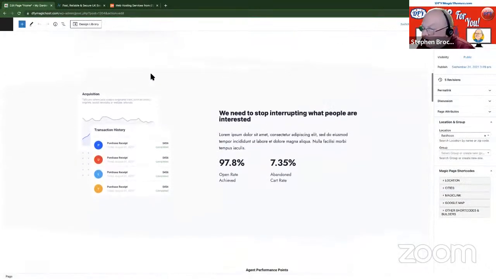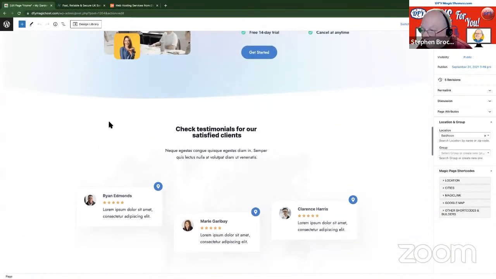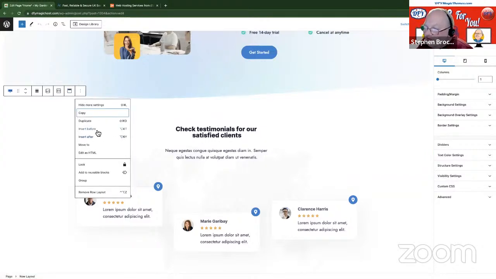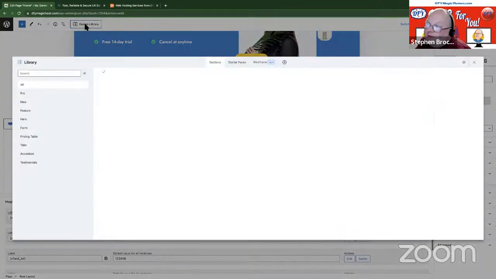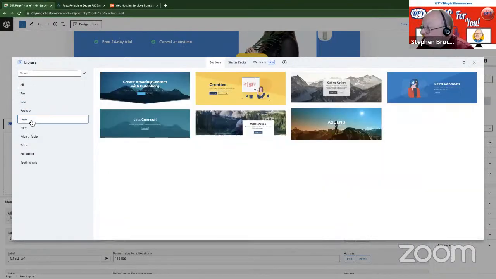Now, if I come back to edit page and I go, you know what, I want another section adding somewhere, but I'm not sure. I'm going to say just above here. So we come insert before, and we've got the design library up here. And what I love as well is we can have a look through all pro, new, hero tags. So we can come to hero, and if it's free, it will let you install these accordingly.